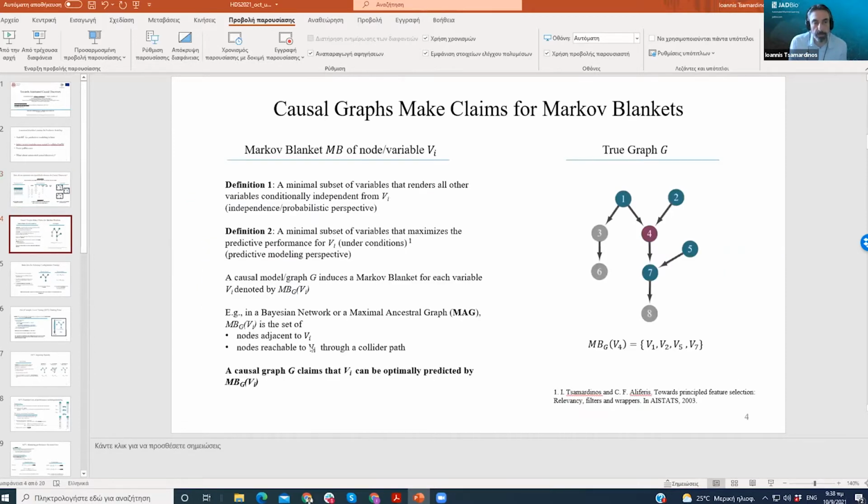So the main intuition here is that causal graphs make claims for the Markov blankets. So let's examine this statement in detail, and start with what is a Markov blanket. Well, the standard definition is that the Markov blanket of a variable Vi is a minimal subset of variables that renders all other variables conditionally independent from Vi, meaning no other variable gives you additional information once you know the Markov blanket. This is a probabilistic perspective.